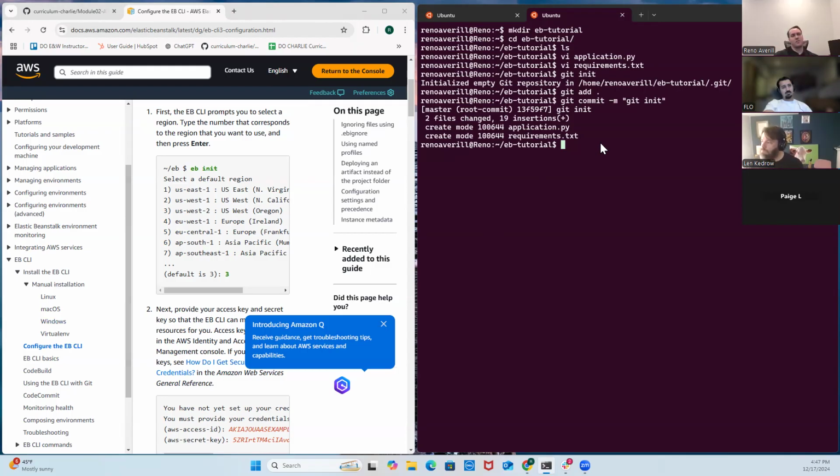So let's go ahead and first create our virtual environment, and then we can install our dependencies. To do that, we'll just do a python3 -m venv. We want a virtual environment, and let's call it venv. Cool. It might take a second. There we go.